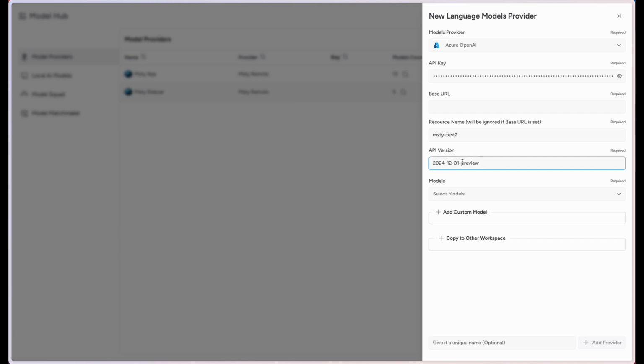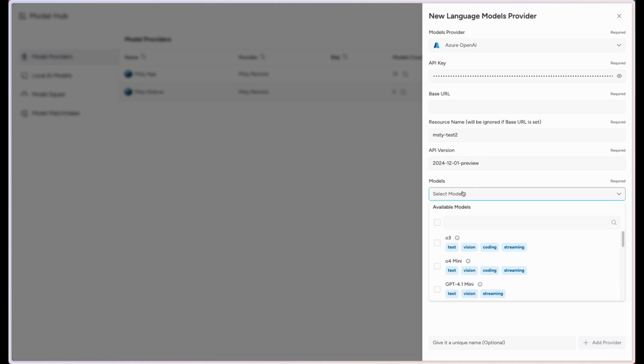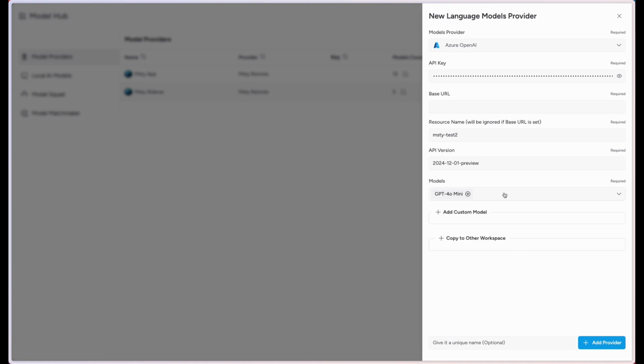So I'm going to add that in there. And then followed up by the model. So whatever model you deployed is the one that you want to select here. This is just going to provide a list of all the GPT models essentially, but you need to specifically select the one that you deployed out in Azure OpenAI. So we deployed out GPT-4o Mini, so I will select that one. And that's all that we need. So I'm going to go ahead and click on Add Provider.